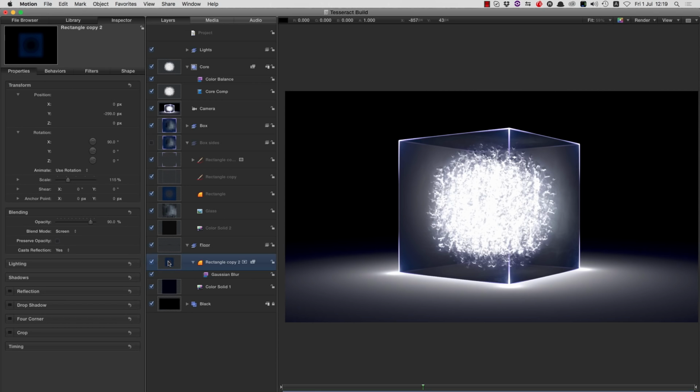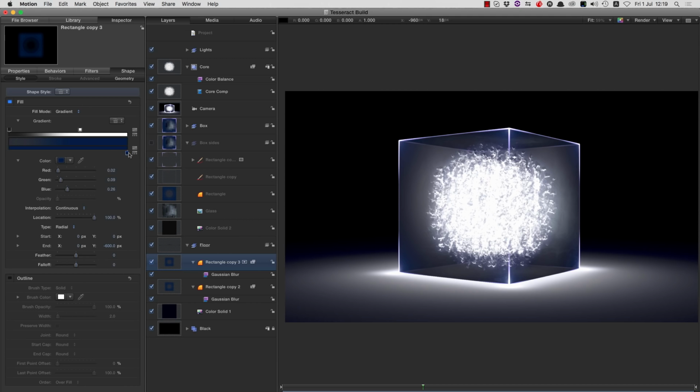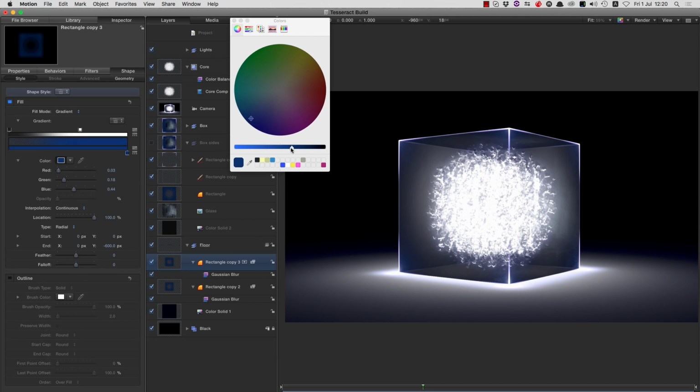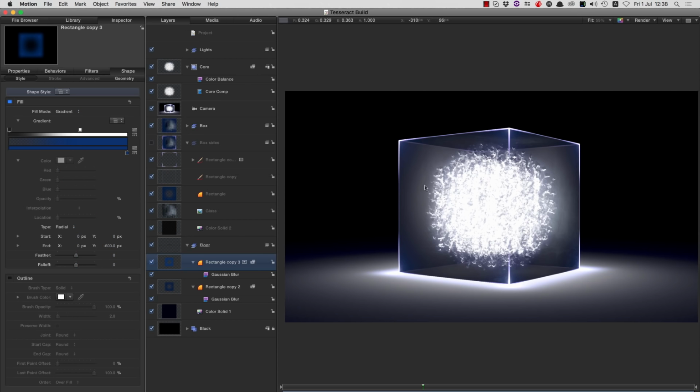Now let's duplicate this. Right click, duplicate, and come over to the properties here. Let's increase the scale of this to about 130, just so it spreads out a bit more, something like that. Let's come over to the shape, maybe adjust this color a little bit. Let's see what happens if we make that a little bit brighter. I think that's quite nice. We're getting a little bit of a blue glow there. But I still don't feel that the bottom of the box and the floor are really being lit by the glowing core. So let's do something about that.